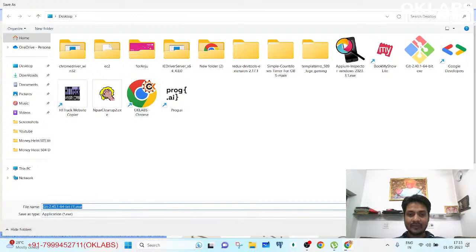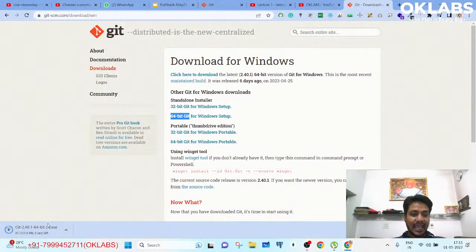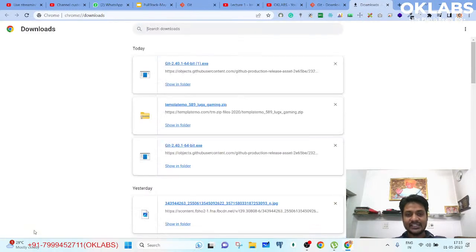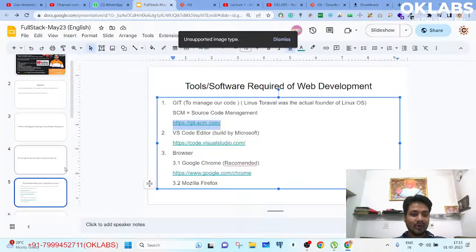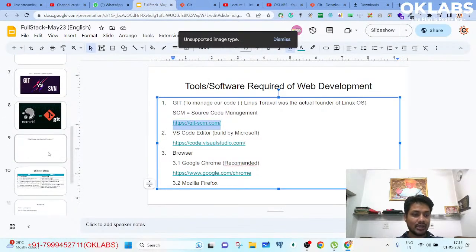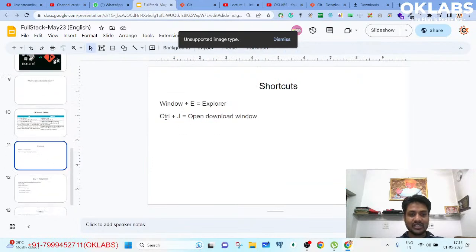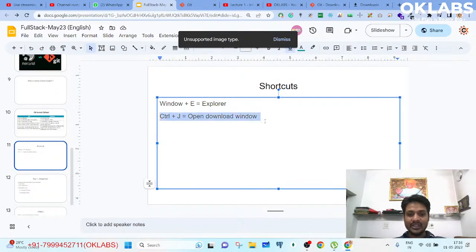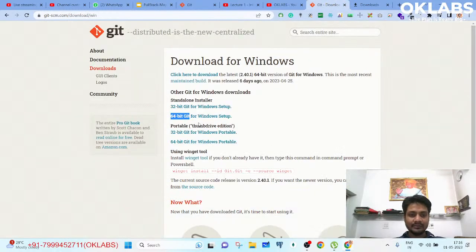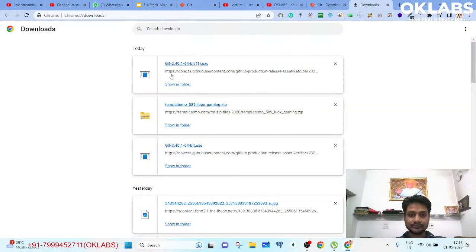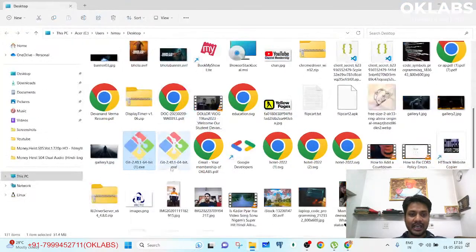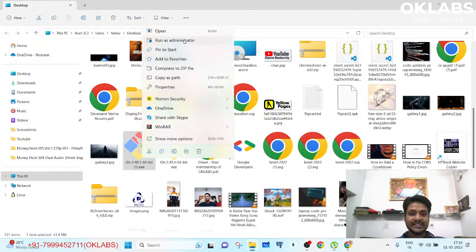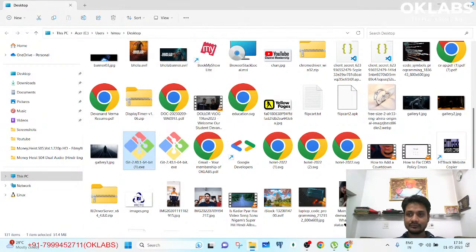You have to download this particular exe, and you will be able to see the installer here. You have to press Ctrl J in order to view the download page. I have already mentioned the different shortcuts I am using right now. It's Ctrl J to open the download window. After downloading the exe, I pressed Ctrl J, clicked show in folder, and this is the Git software which is installed here. You have to right click and run as administrator.